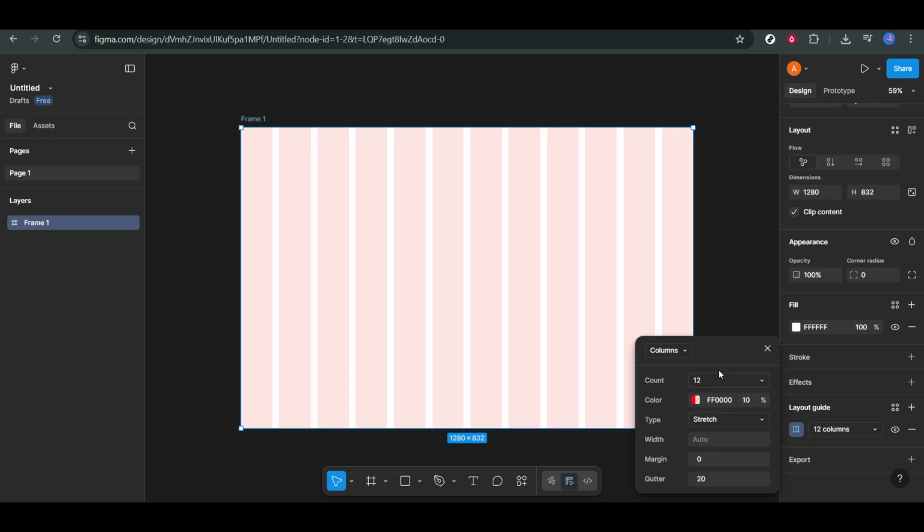You'll immediately see the columns appear as an overlay, giving you a clear rhythm to follow. Press Enter to apply. This confirms your change and locks in the 12-column layout guide for the selected frame. You should see a neat set of vertical guides across the canvas. If they look faint, that's normal. The guide is intentionally subtle, so your design remains front and center.